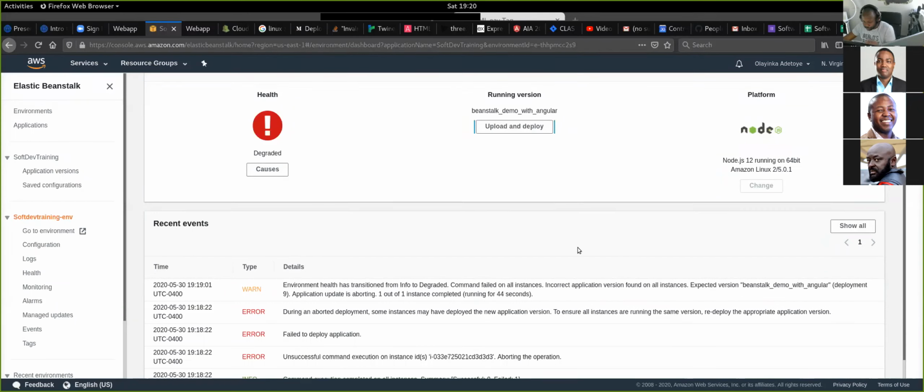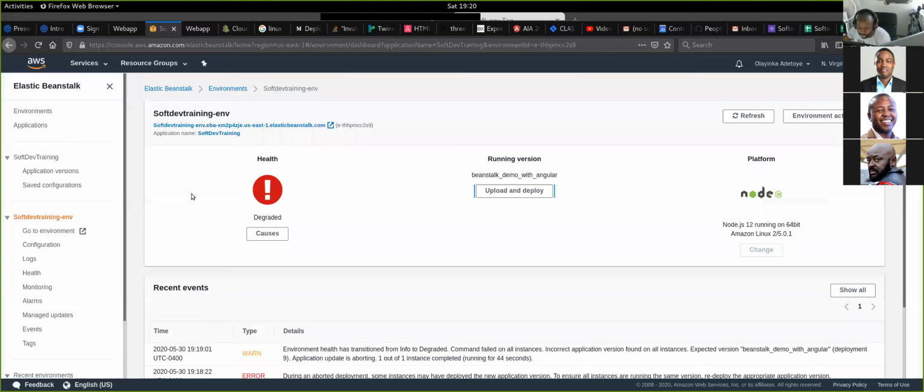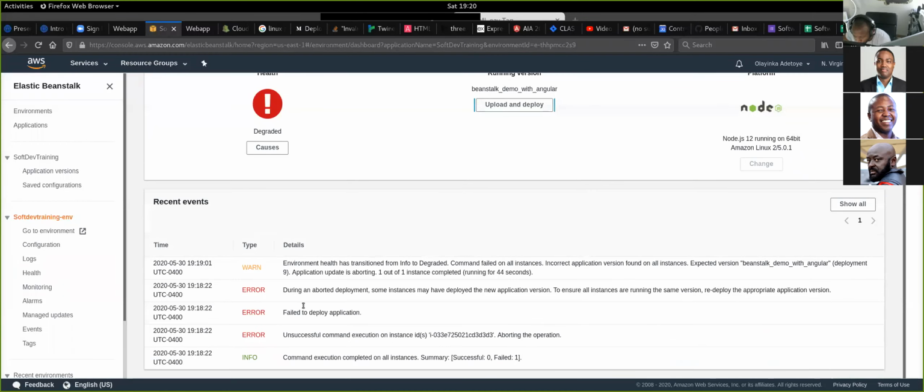All right. So here now, we have a very, very glorious ending to this. Our beautiful red error. And it says environment health has transitioned from info to degraded, right? Command failed on all instances. So pretty much it failed to deploy the application.